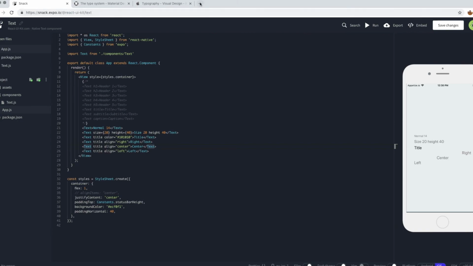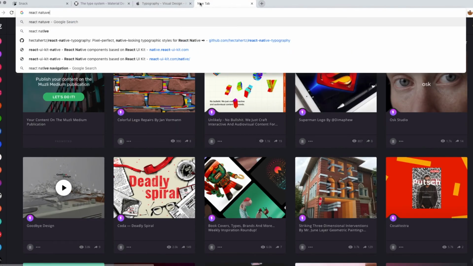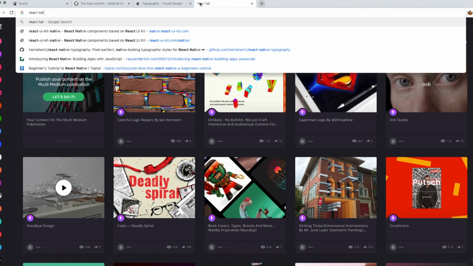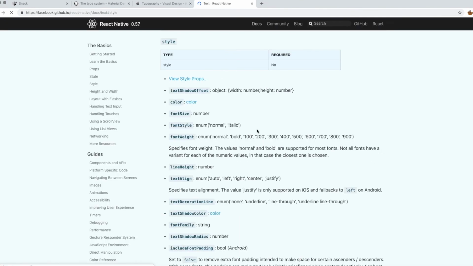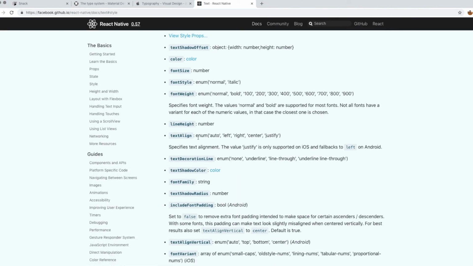Basically, in the React Native text component, here you can see text align auto. Maybe justify, this one is helpful when you have paragraphs with multiple texts.